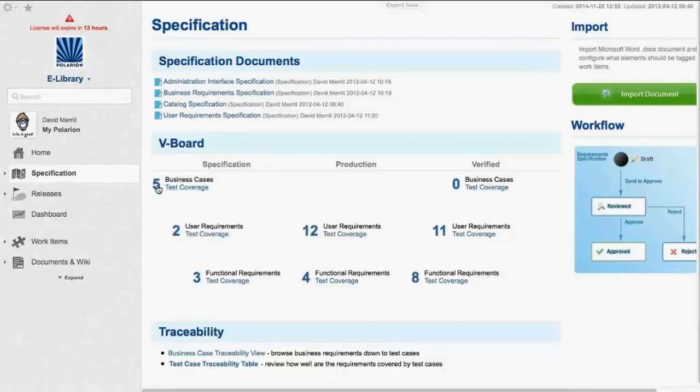So I can see I have 5 business cases that are still in the specification area, and they really haven't been verified yet. And really, I don't expect those business cases to be verified until product is released. So I might be comfortable with that. You can see here in the user requirements that I'm moving nicely from having 2 user requirements, which are currently being refined, 12 in production and 11 that have already been verified.